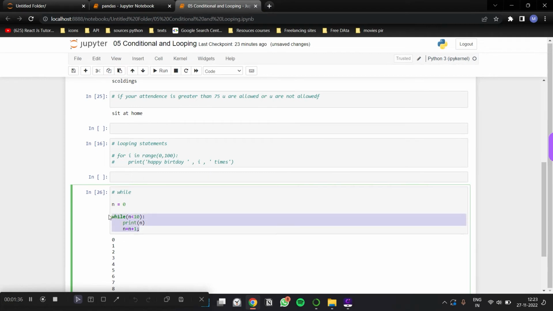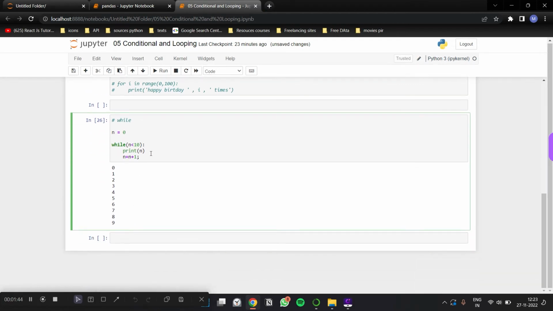It'll loop until it goes false. So until N becomes 10, it'll keep running. So that's how a while loop is used. I know it's a bit confusing.